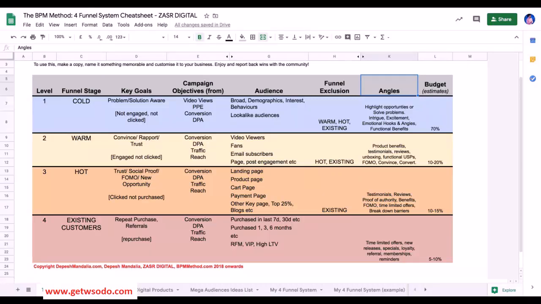So part of that is me showing you how it's all constructed, but then also giving you the documents that we use as well so that you can get the best success for your business or for your clients, whoever's doing it. So the first one that I want to kind of focus on, the first tab I want to focus on in the 4-funnel system cheat sheet is the template.